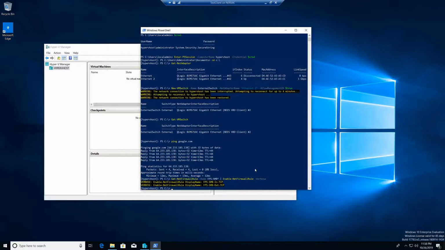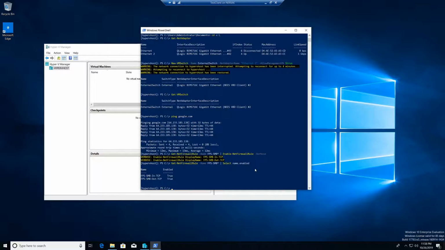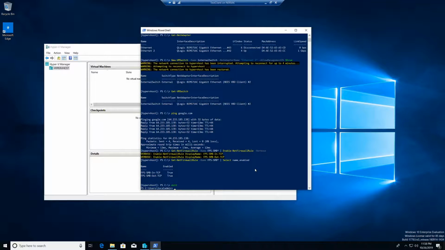If you want to verify that, I'm going to press the up arrow to show the same command. And we're going to do Select Name, Enabled. And that will show you the name of the firewall rule and the fact that they're enabled. So at this point, we're now ready to be able to put the ISO onto our Hyper-V host and make our virtual machine. So I'm going to type exit to get out of this particular session.